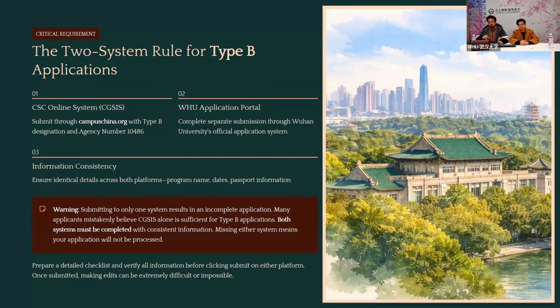You have to submit your application in both application systems. Some students are just applying in the Wuhan University application system, and they are not submitting their application on the CSC official portal. So take care of this. Once again, I'm repeating, you need to submit two applications.